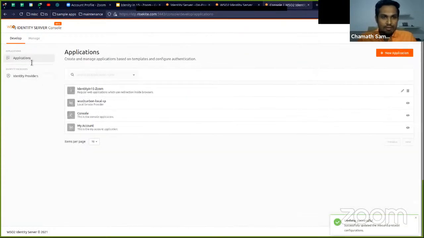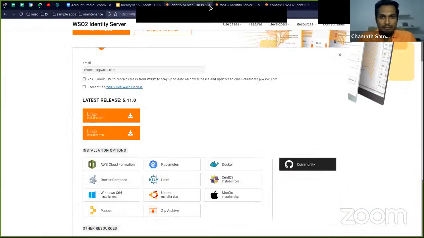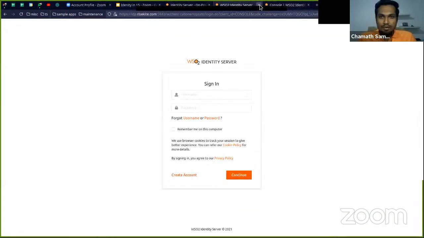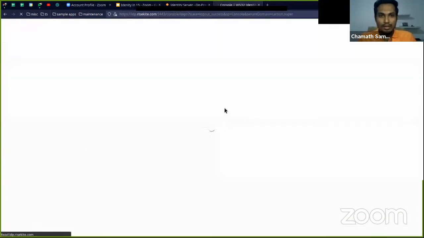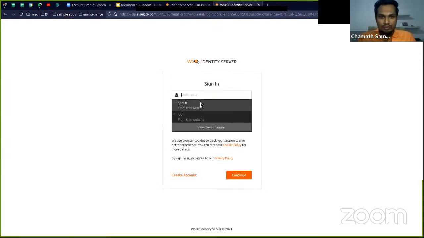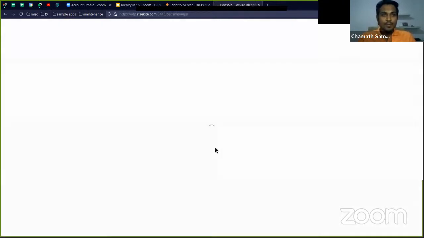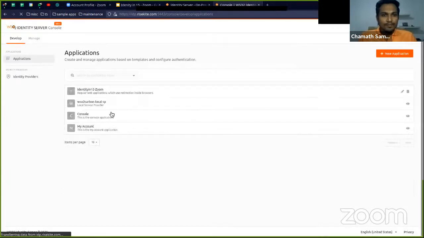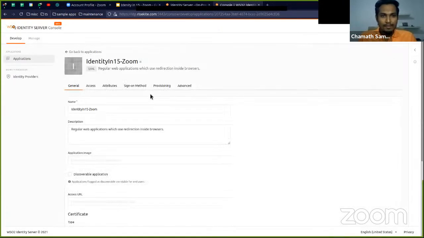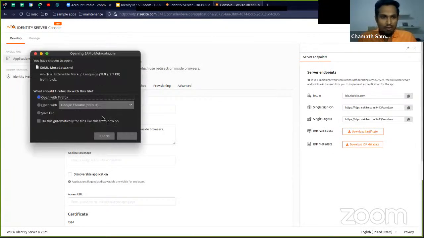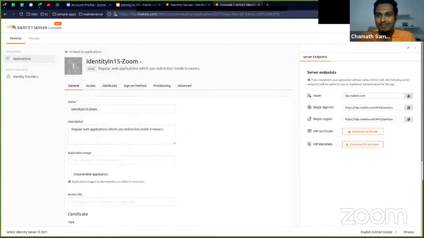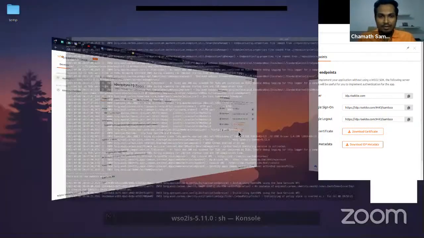Right. Let me quickly close out this one and log out and log in again to see if it fixes that issue. Okay. Right, so we can click on download. I will save this file this time. Okay, let me open it up in one of my text editors.